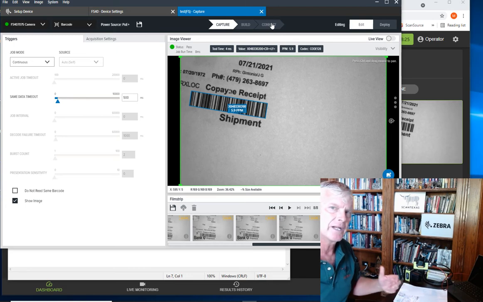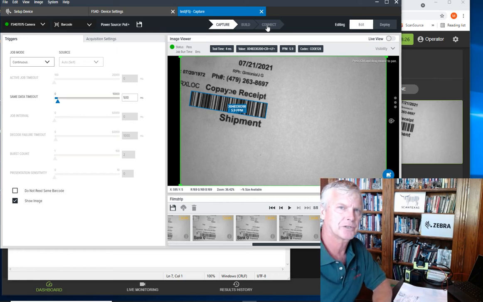Now, a handheld scanner can do both image capture and barcode scanning, but not at the same time. That's a function of the Zebra fixed industrial scanning solution where we can do both at the same time.